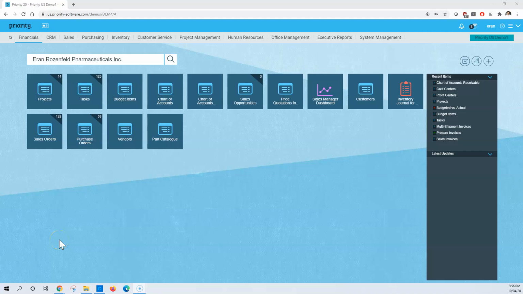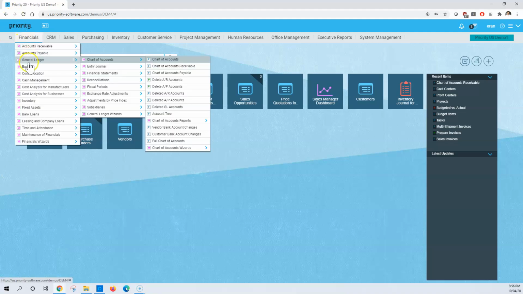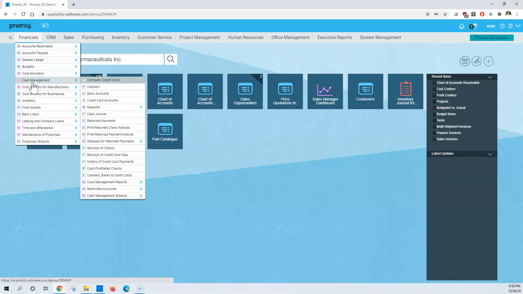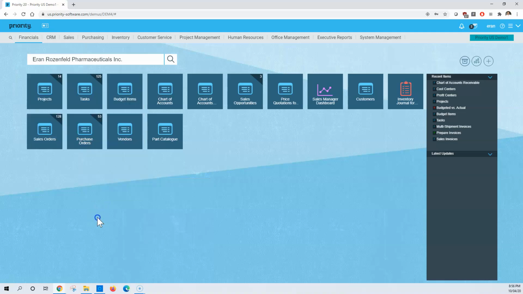Priority software platform allows you to control cash management and settlements. In the financial module, there is a sub-module for cash management that comes with a lot of options to control the cash management, including reports in the system. And on top of that, you can control and create intercompany transactions.